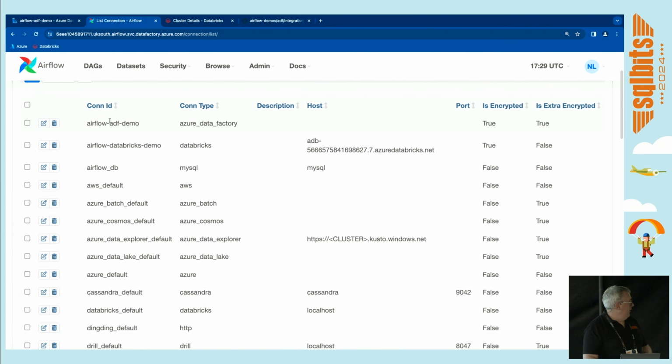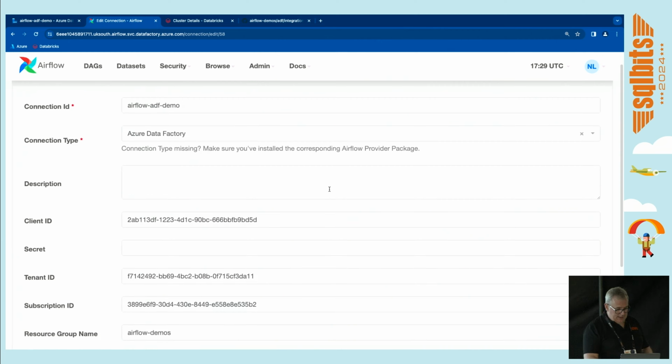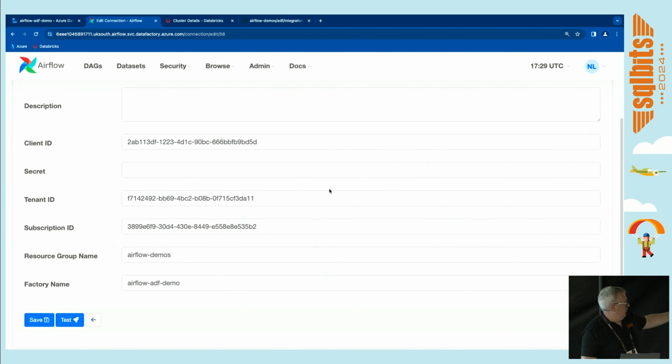So I've got one that's connecting out to Azure Data Factory. And if we have a little look at it in there, I've essentially got what we would expect, a client ID for the service principal and a secret, and then telling it where the tenant is, and the subscription, the resource group, and the factory name are actually optional. You can tell it those at the time that you create the task and use it.